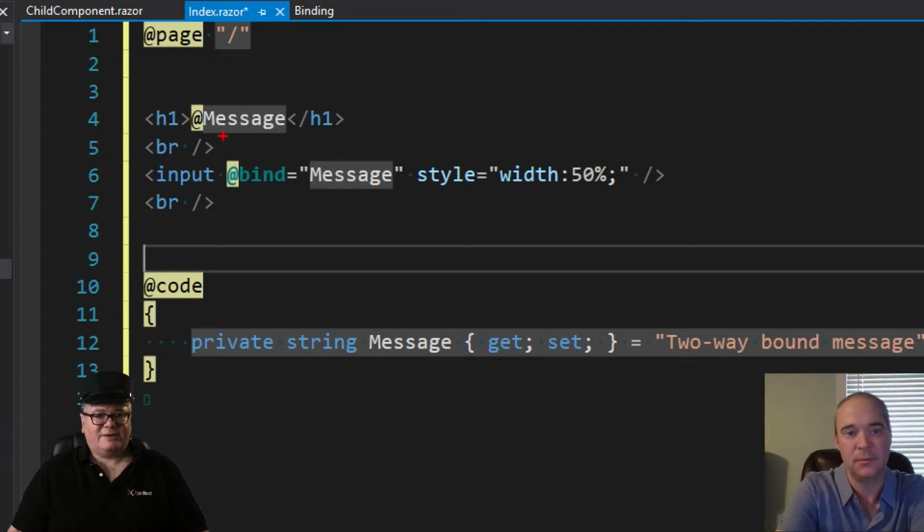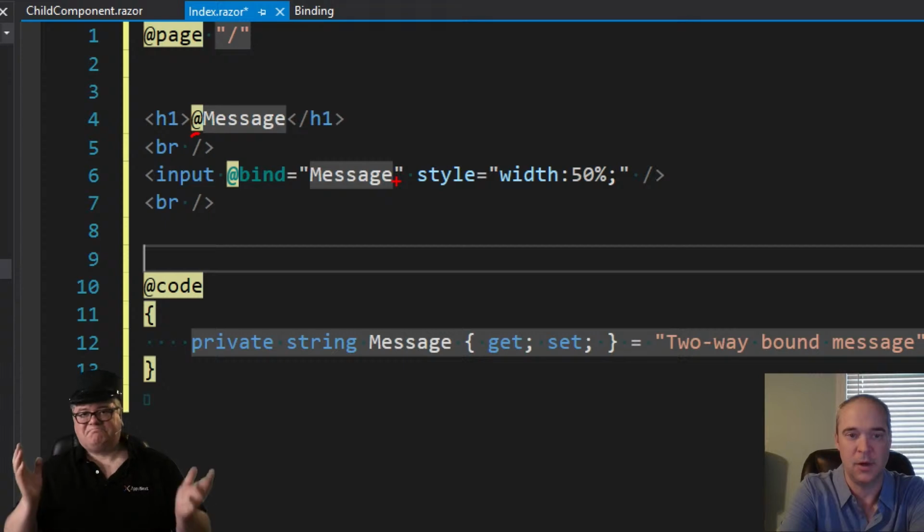So here we have this message, which is a private string. It's a string property, and it's just set to two-way bound message. And all I'm doing for a one-way binding is just using the @razor syntax to put that wherever I want in the HTML.